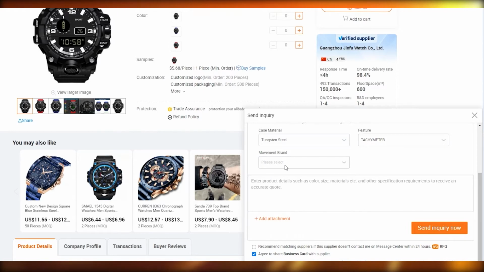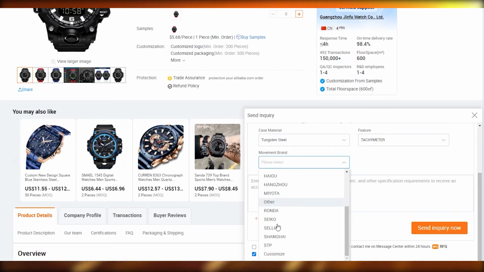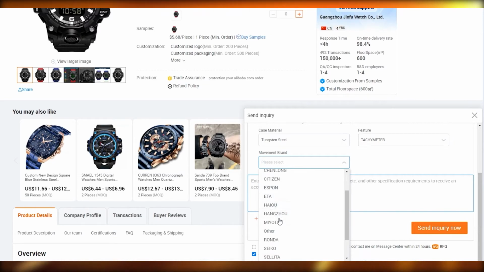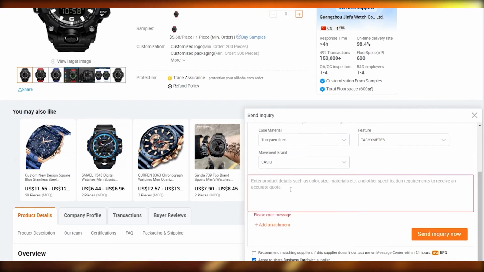And then we have the movement brand. So now over here we can choose the movement of this watch. So again, we have Beijing, Casio, ETA, Miyota, Seiko, and other Chinese or Asian companies. So I'm going to choose Casio for now because I think Casio is pretty cool. I have a Casio watch as well. It's pretty nice actually, not gonna lie.